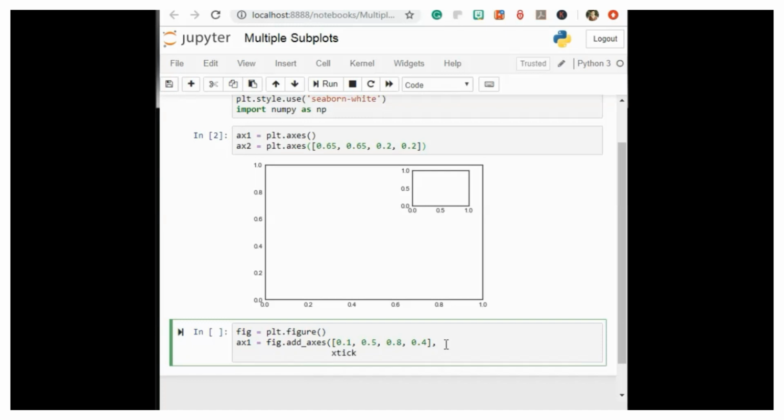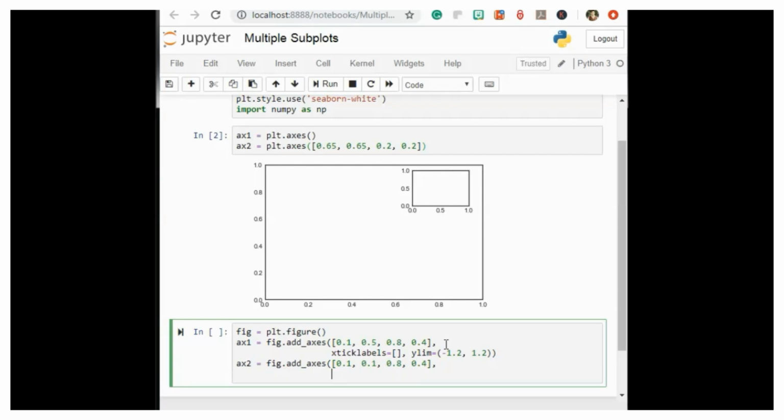With xticklabels empty and ylim equal to -1.2 to 1.2. Now ax2 equals fig.add_axes with 0.1, 0.1, 0.8, 0.4, and ylim equal to -1.2 to 1.2.